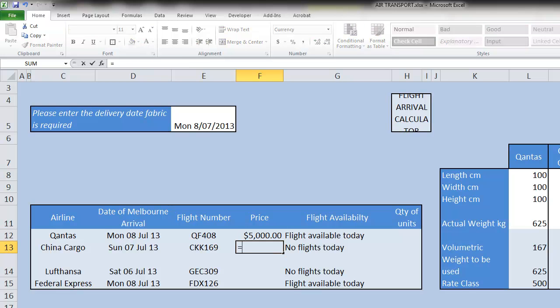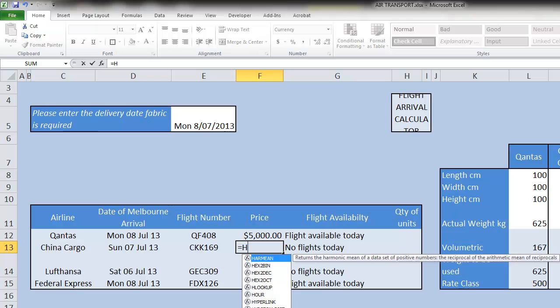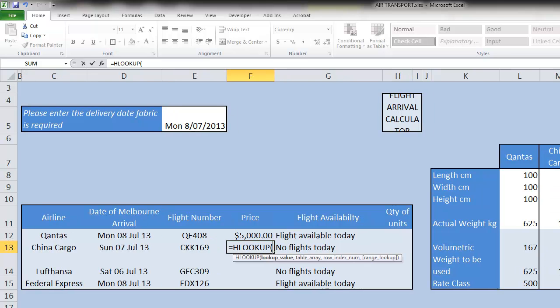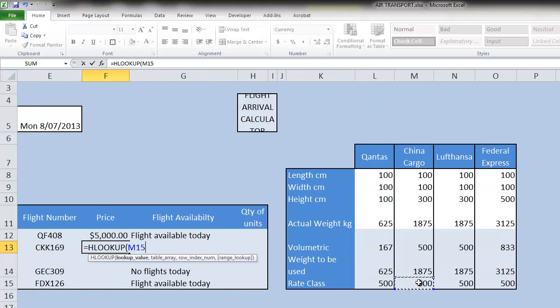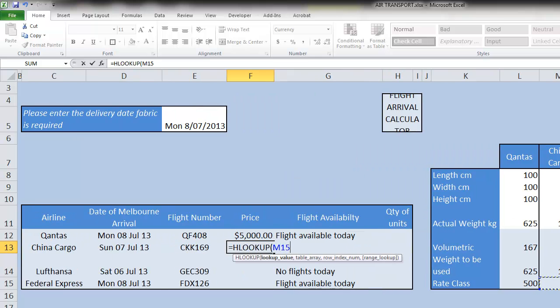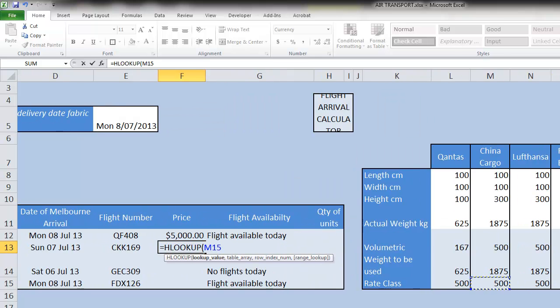So we'll do another one for Air China, slightly different. Equals HLOOKUP. Look up the weight to be used for China. I'll just scroll across so you can see it. The rate class is 500. Comma, TACT, comma. This time we want row number 3. I'll explain why in a tick. Comma 0. Close brackets, enter.